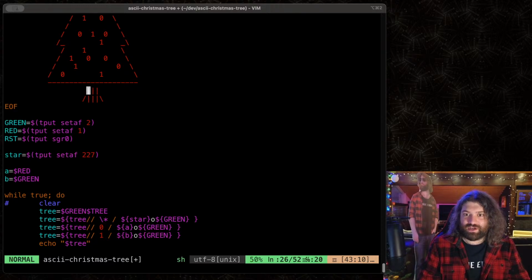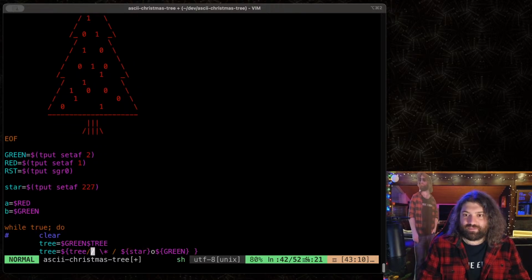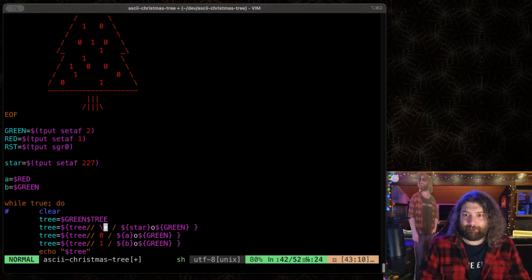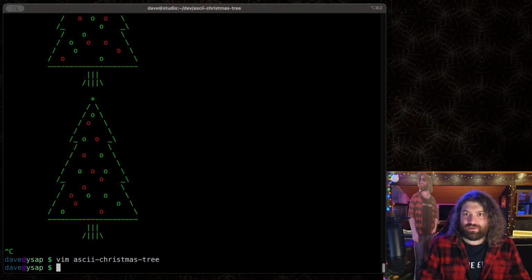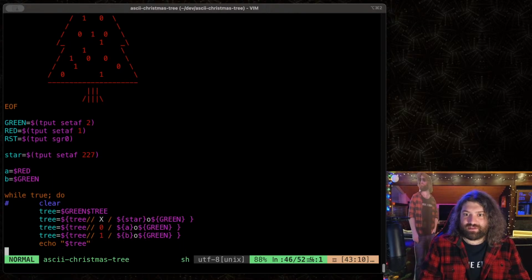How do we change the star character? What is the star character? Let's put an X up here, because that way we'll know if there's any sort of funkiness going on there. Yep, so that's not fixing it.